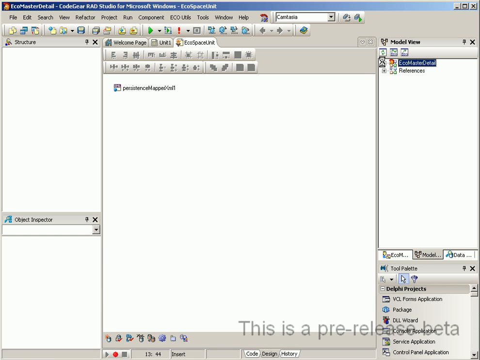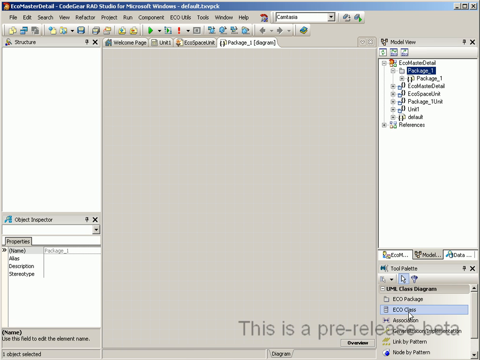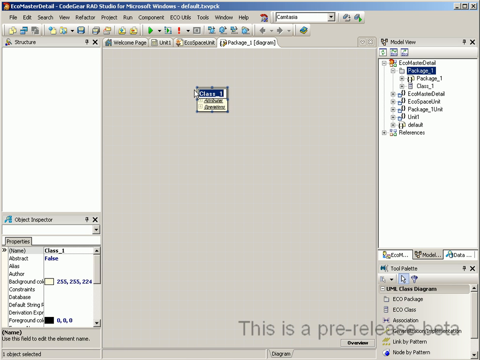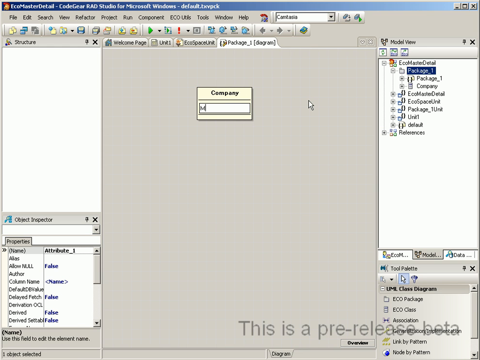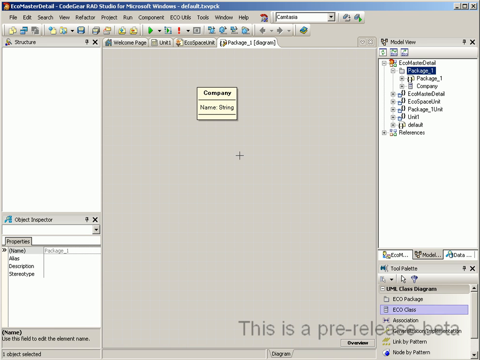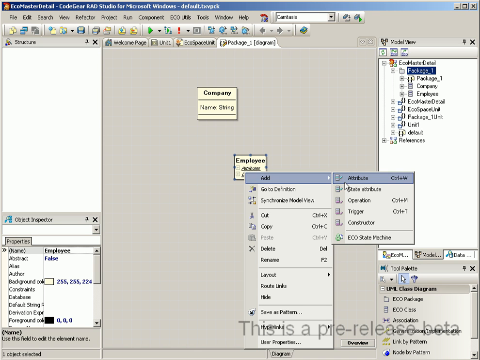Next, we will create a simple model, which will consist of a company, and we'll add a name attribute of type string. We will then add an employee. They will also have a name attribute.